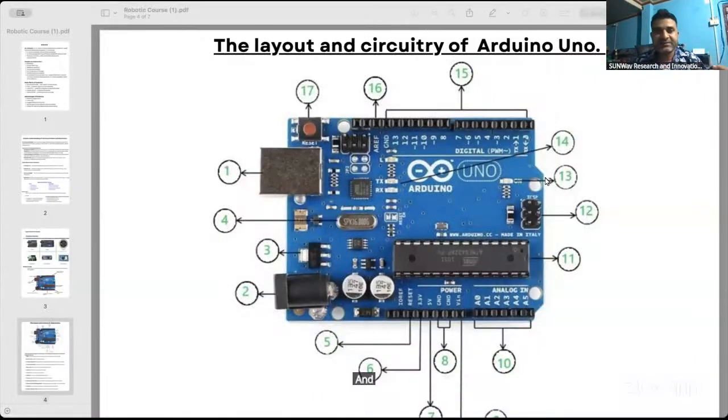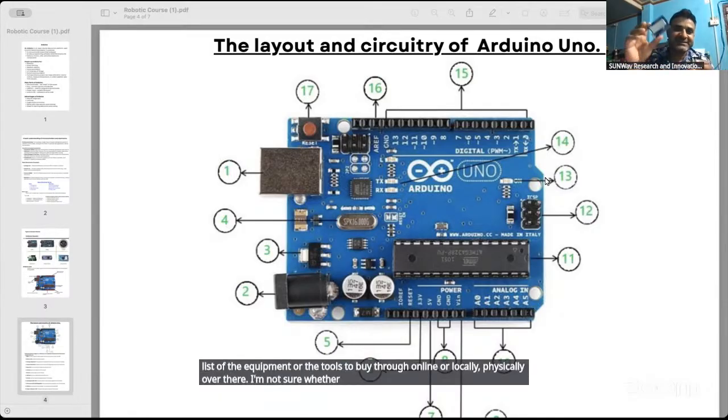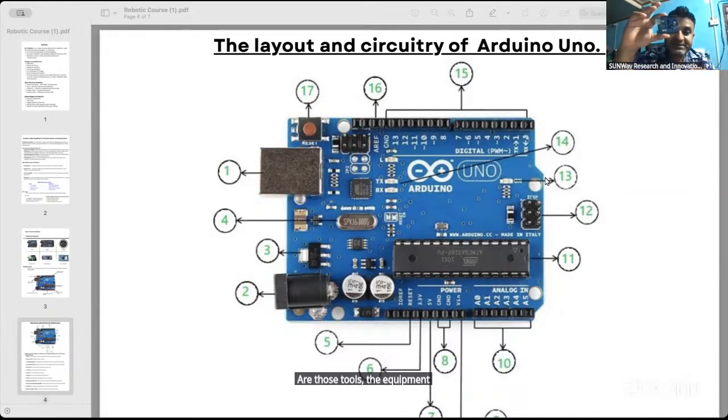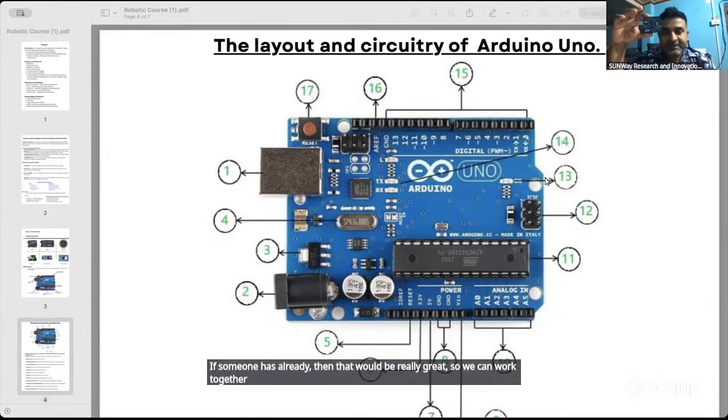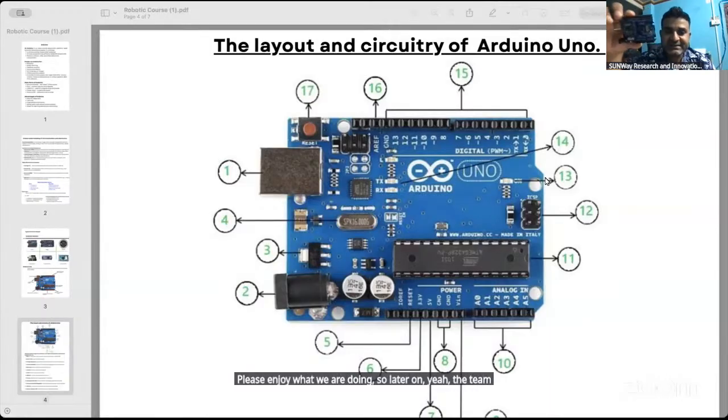And last time I gave you the list of the equipment or the tools to buy, through online or locally, physically over there. I'm not sure whether you are able to purchase those tools, the equipment. If someone has already, then that would be really great, so we can work together virtually. If not, please enjoy what we are doing. So later on, the team of the high tech will guide you how to make it happen.